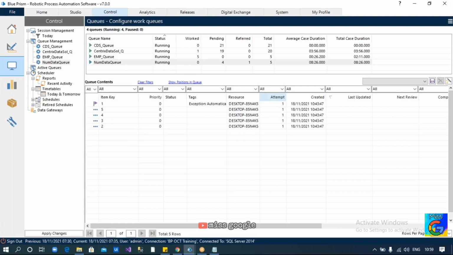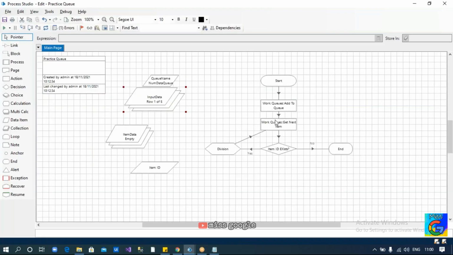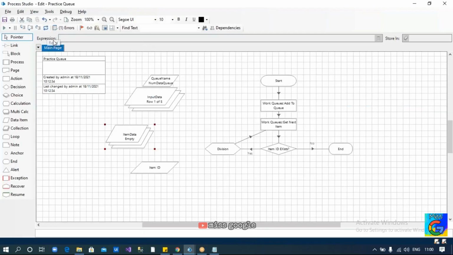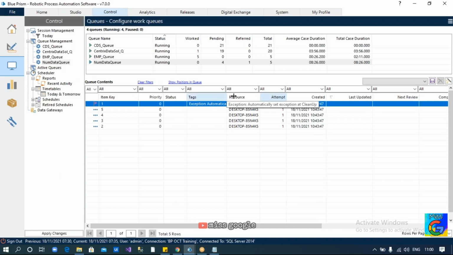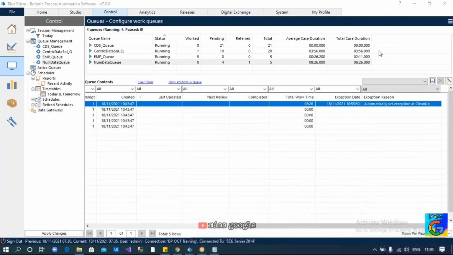You might be having a doubt why this item has moved to exception. Previously we picked up one item. Get Next Item executed, and there is one record in this item data collection. I did not process the data or move it to completed status. So when I reset my flow, it will automatically move into the exception. You can see the exception reason here on the right side.